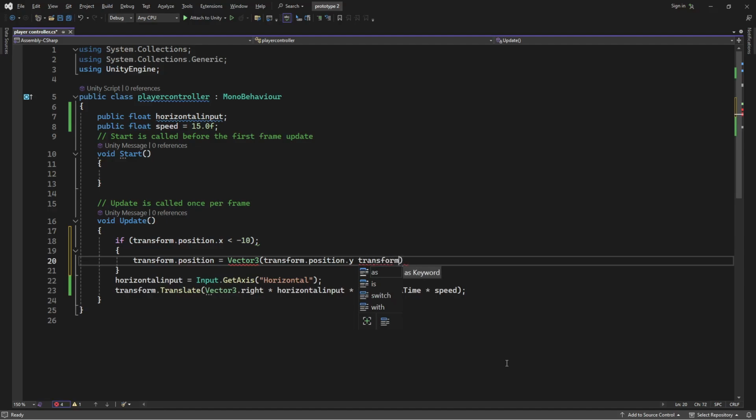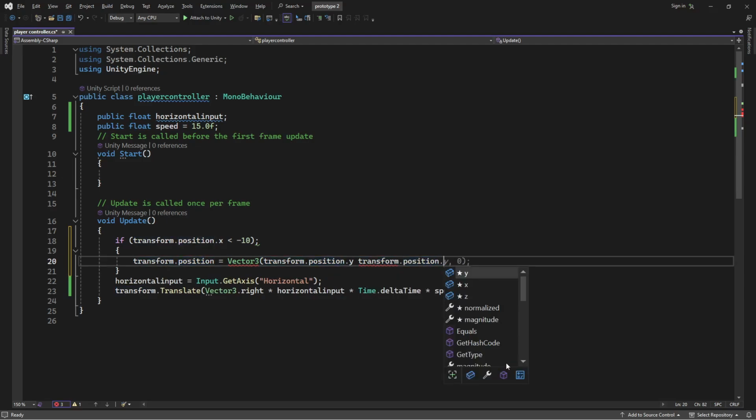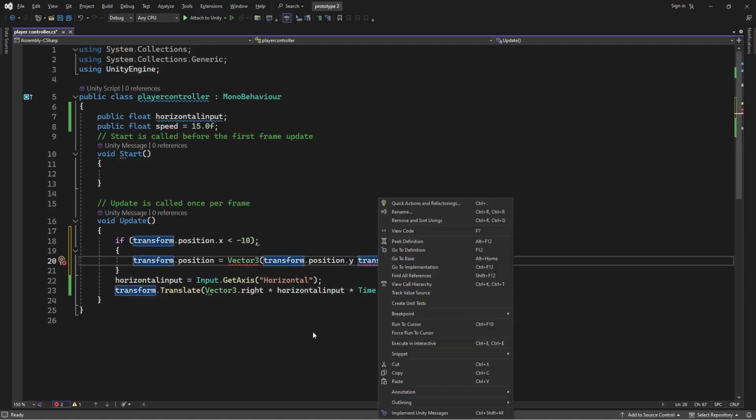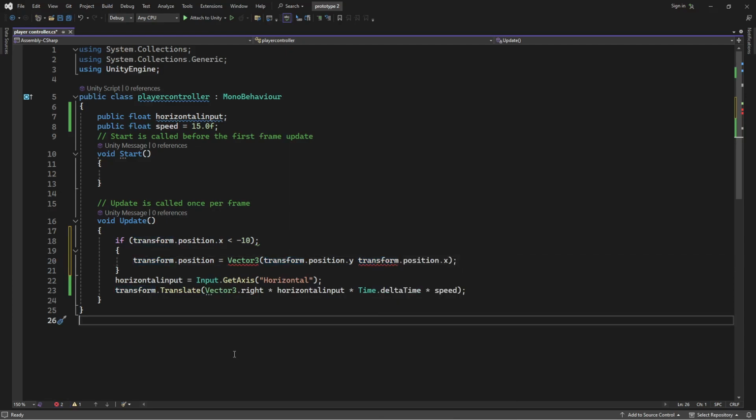Transform dot position dot x, and then parenthesis right here because apparently I didn't put one, and end it. Did I spell transform wrong? No, not spelled wrong. Yeah, it's literally lighting up with those.